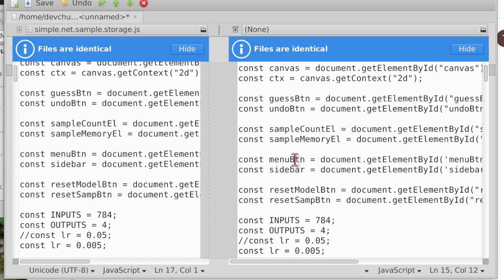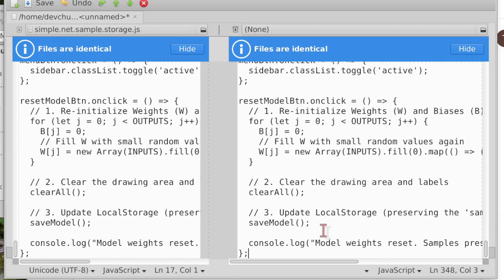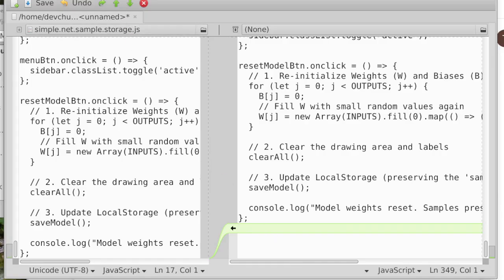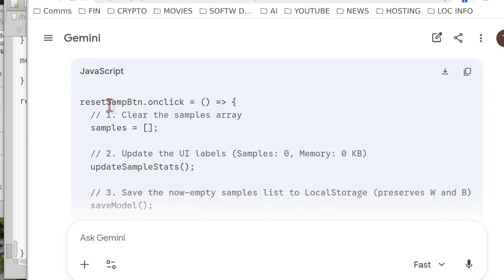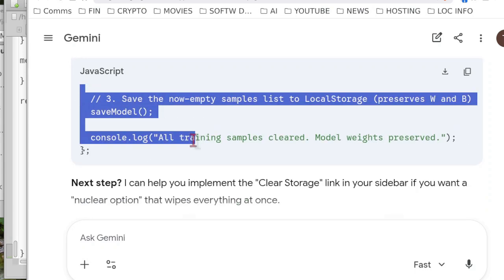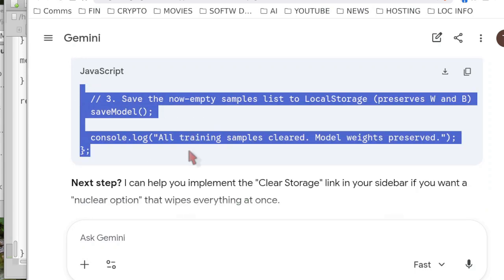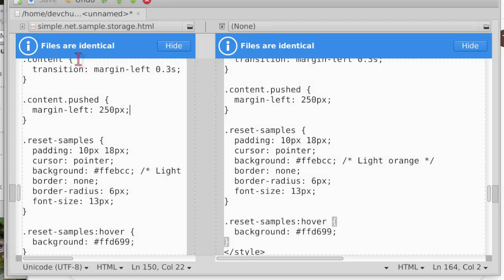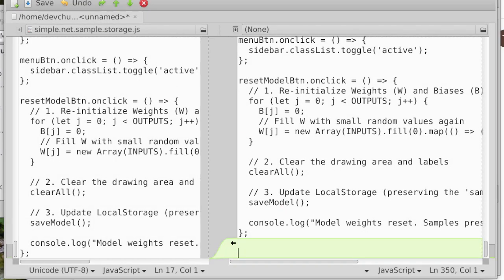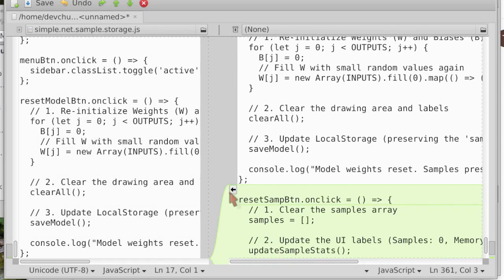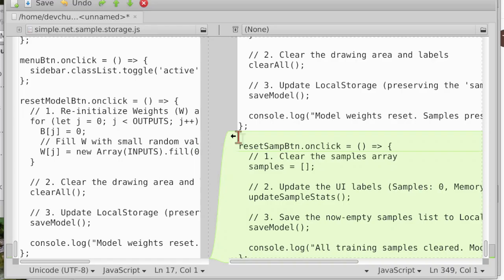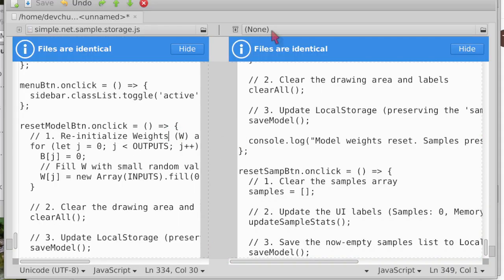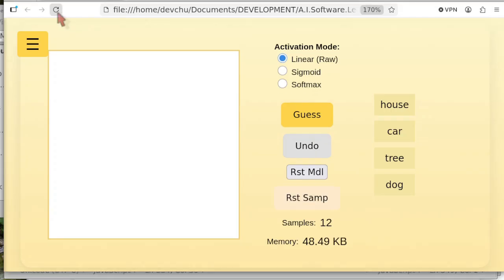We can go to the bottom, because that's where we're probably going to add it, because it's very similar functionality, right? So right here, reset samples button on click. We're going to copy all that. We don't really need the console, but that's fine. There we go. Okay, going to add that in there. And we save it, and then we refresh.